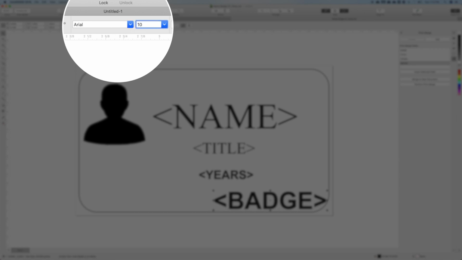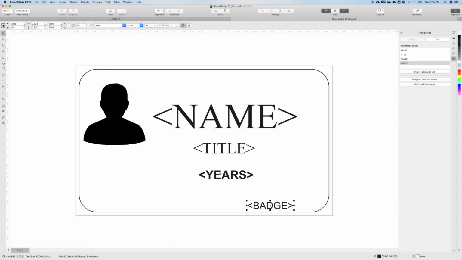And I'm going to take the bold off, and take the bold off of the years. Just going to move everything around to organize it.